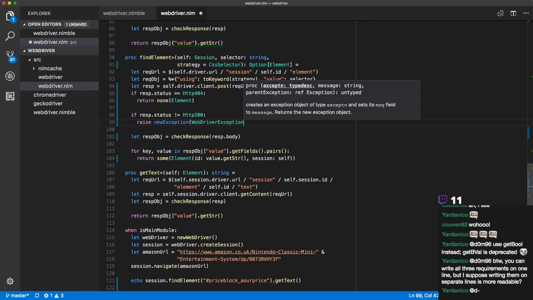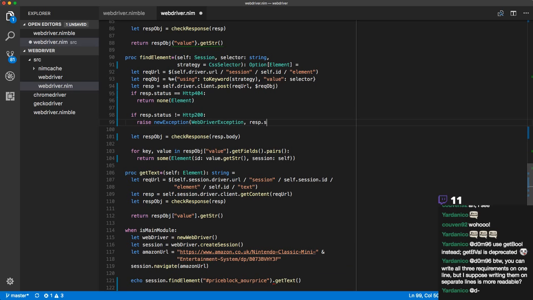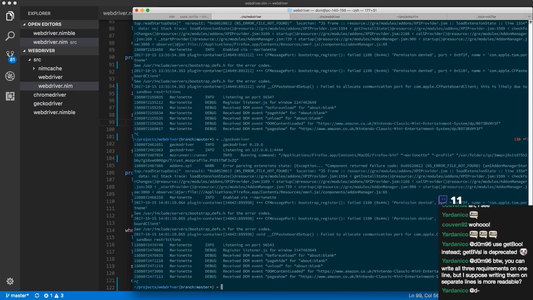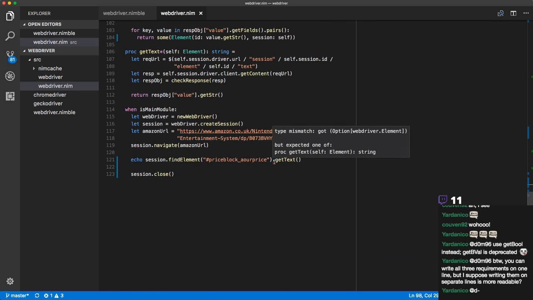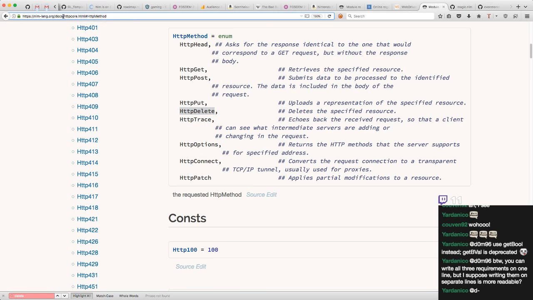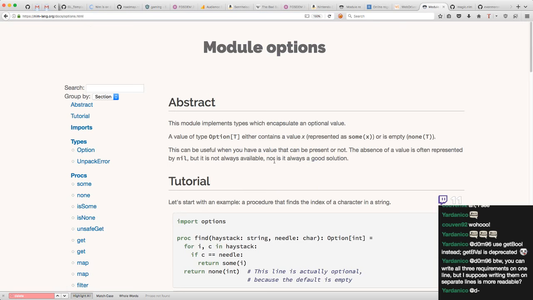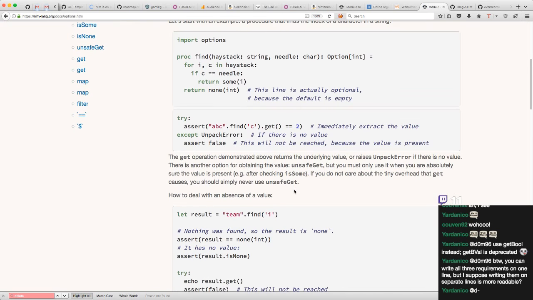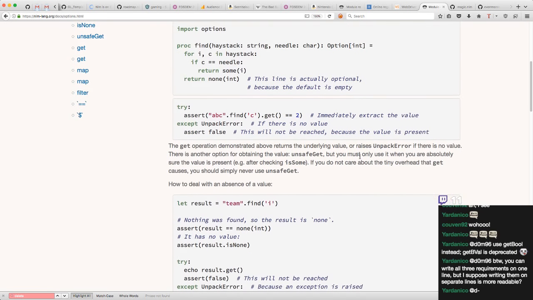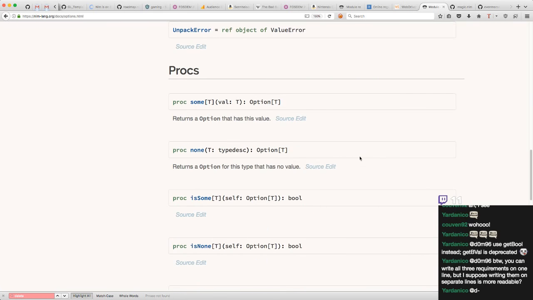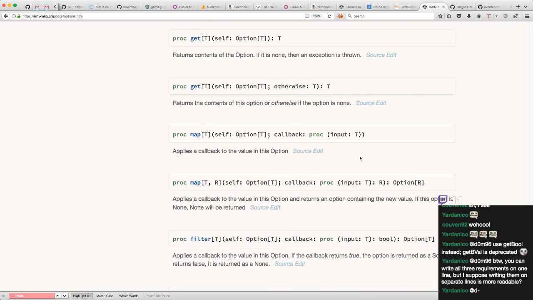WebDriver exception and response status. So this is going to break the API already. Yeah. Let me see how the options module works. I don't use it very often, but I suppose there's a tutorial and everything. How do I like apply?